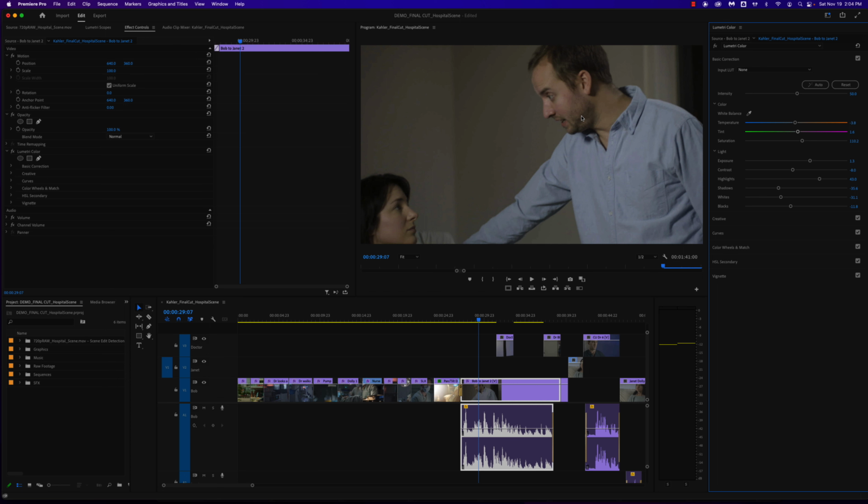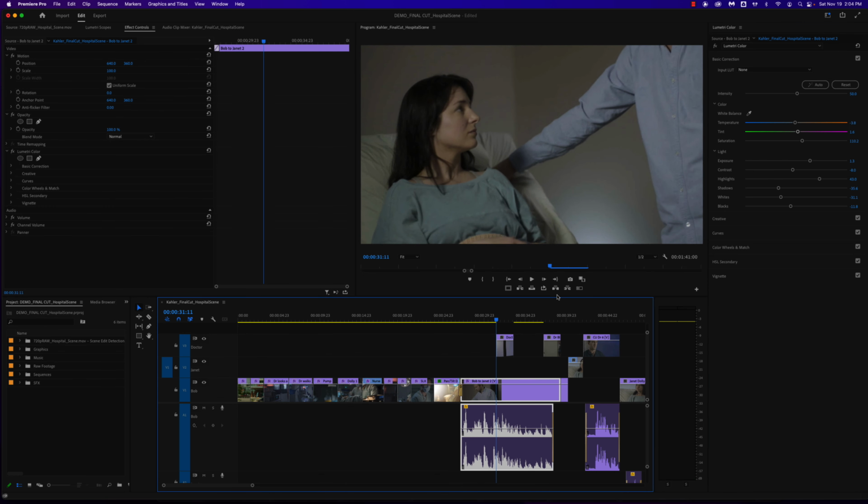So let's see what we can do with this one. I need to find something white. I think her bed sheet might be white. Let's see what happens. We'll take this white balance and let's see what happens if we turn that there. Doesn't seem to make much of a difference.